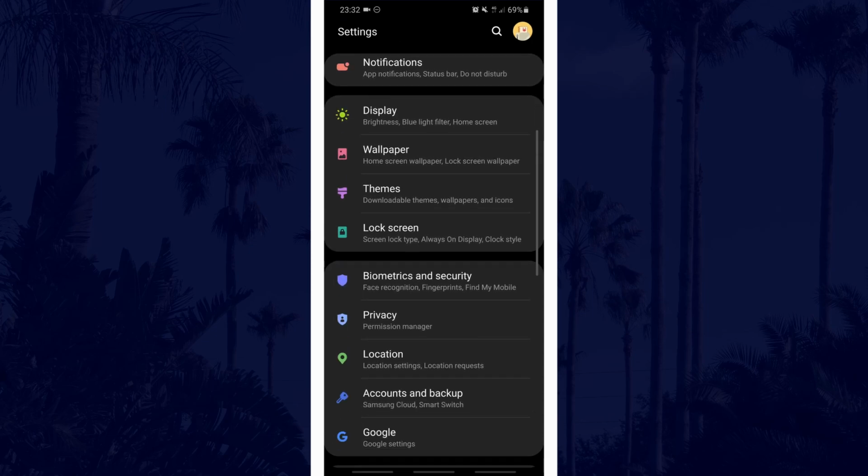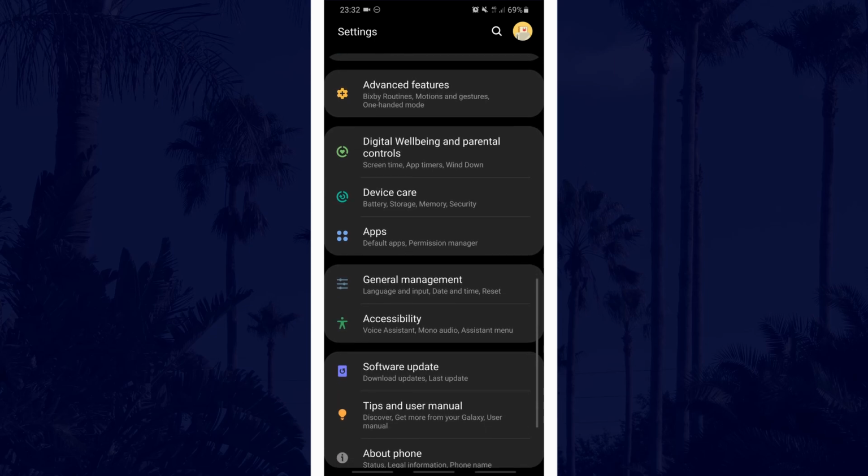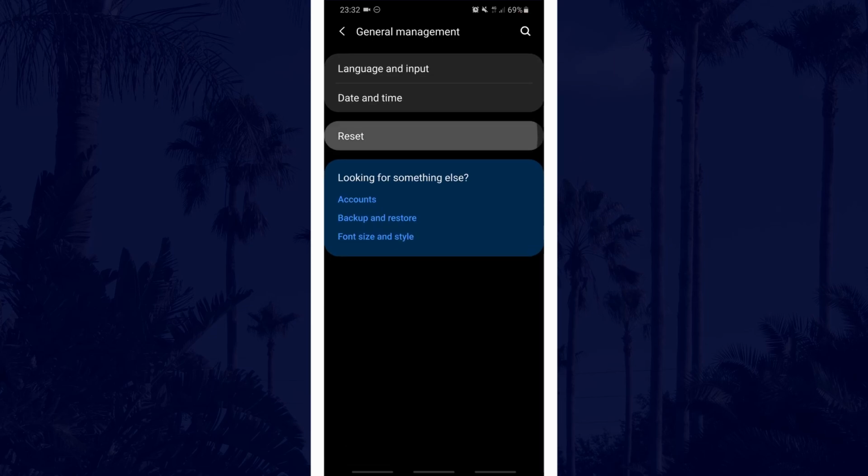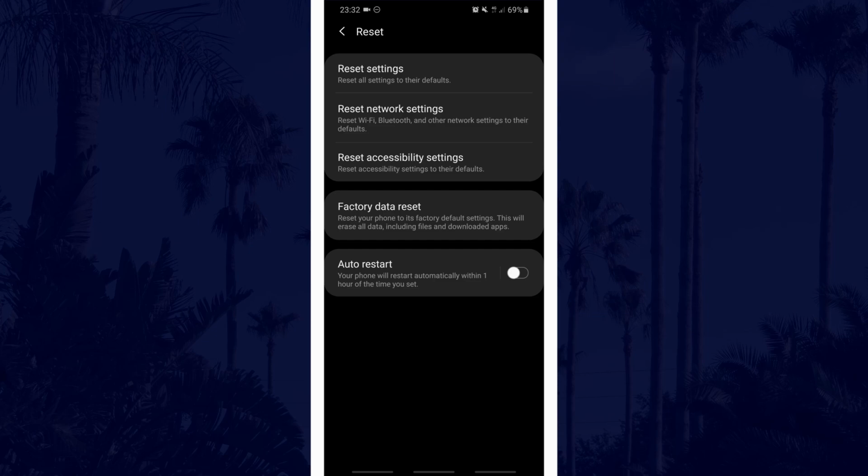For me, it's in the General Management section. On the reset screen, the option called Factory Reset is the one you want to choose. Please double check before resetting, as I am not responsible if you lose any data that you haven't backed up.